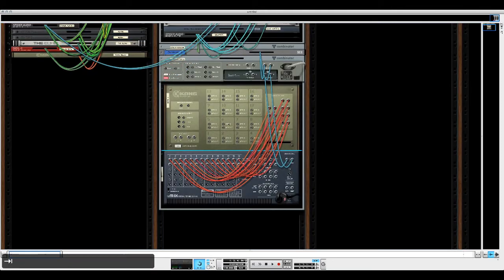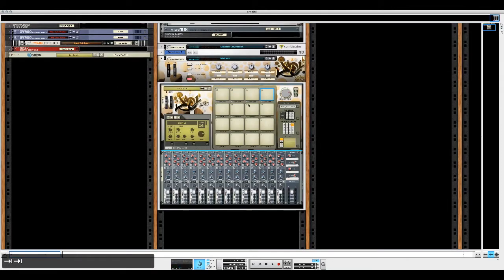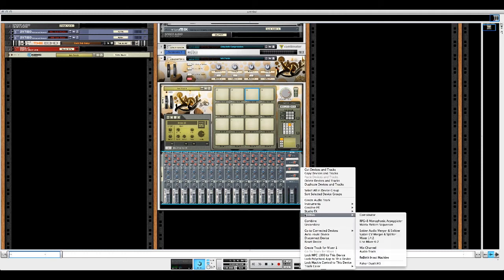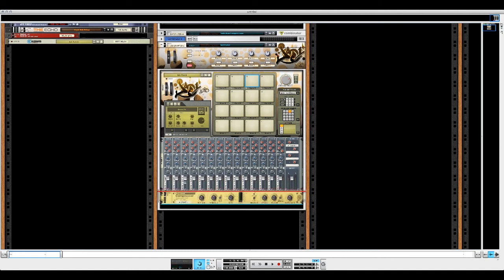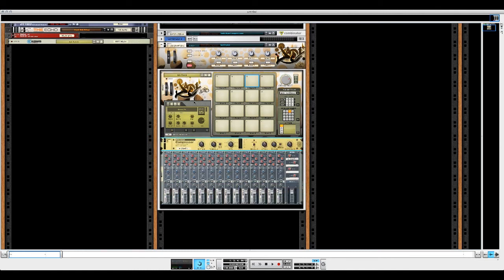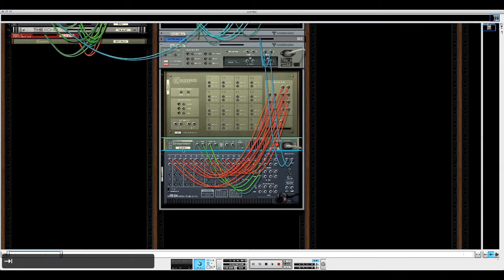Okay, so now you have all of these drums routed through their own dedicated mixer channels. From this mixer, I'm going to go in here and add an M-class compressor. I'm just going to move it up here for looks, to keep everything separated from the other effects I'm going to build.